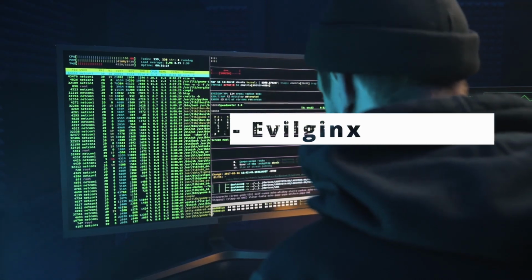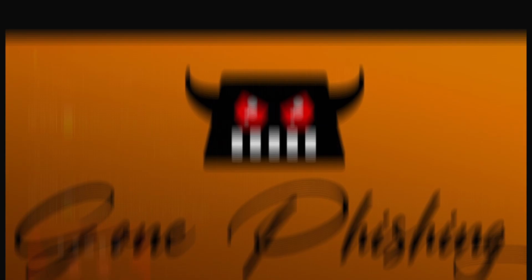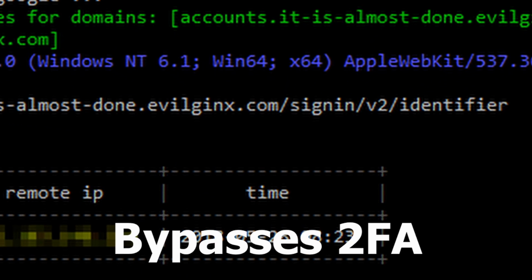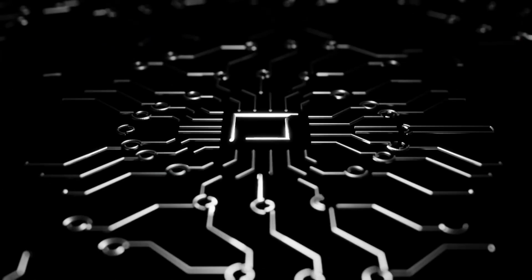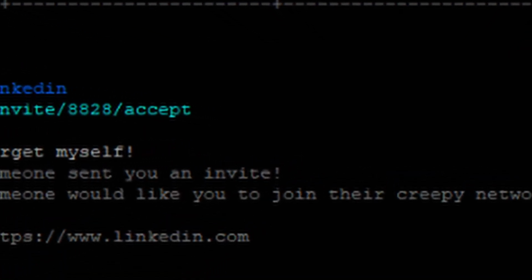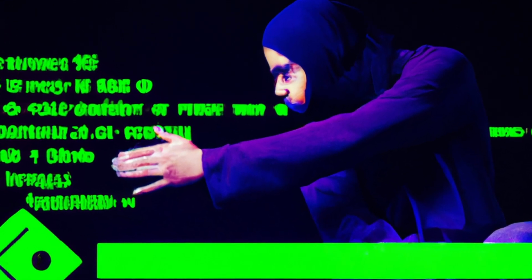Next up at number 4 is Evilginx, or Evilginx, however you say it. It is an advanced phishing tool that allows for man-in-the-middle attacks and bypasses two-factor authentication. Basically, Evilginx is the sneaky third wheel on your online date, stealing your private messages. And remember, it can hijack sessions and bypass two-factor like a ninja.